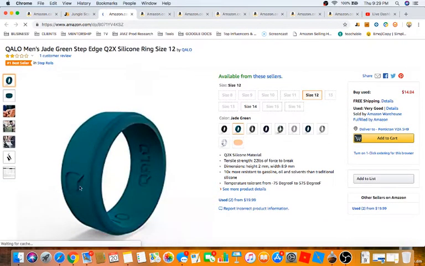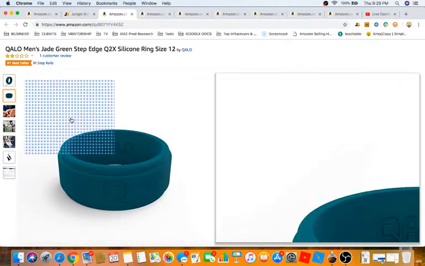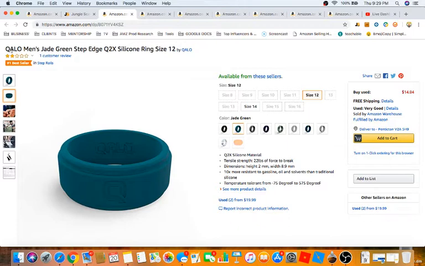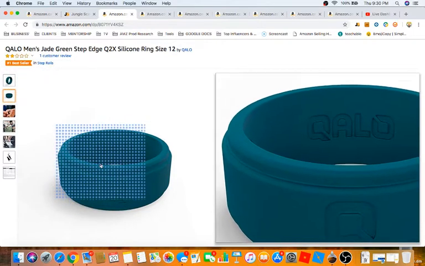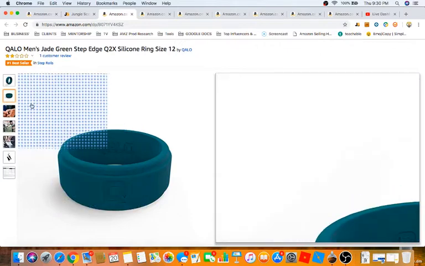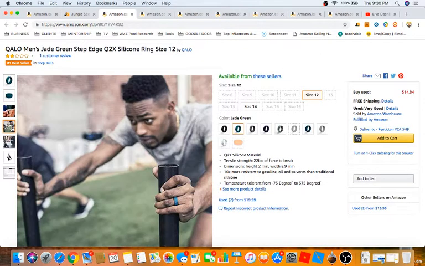He's got some sort of brand logo on it that he's created. Does anyone recognize the Quelo? Quelo, is that the rapper? That might be the rapper, Quelo. Is there a rapper called Quelo?